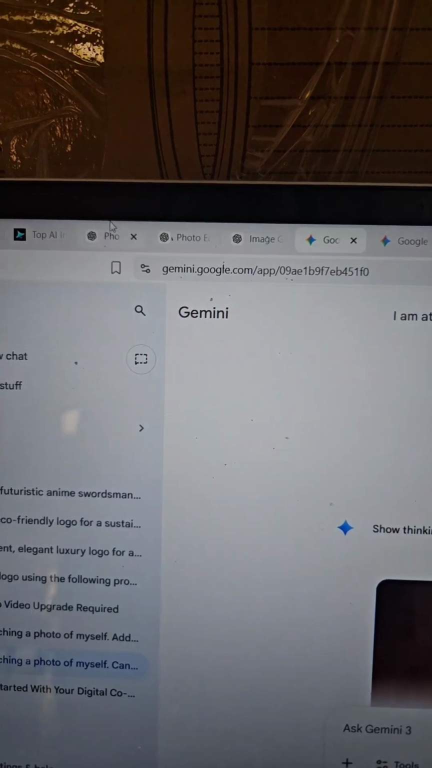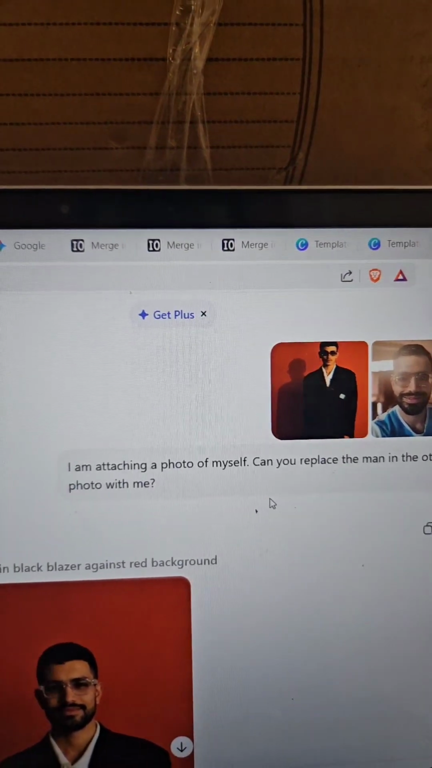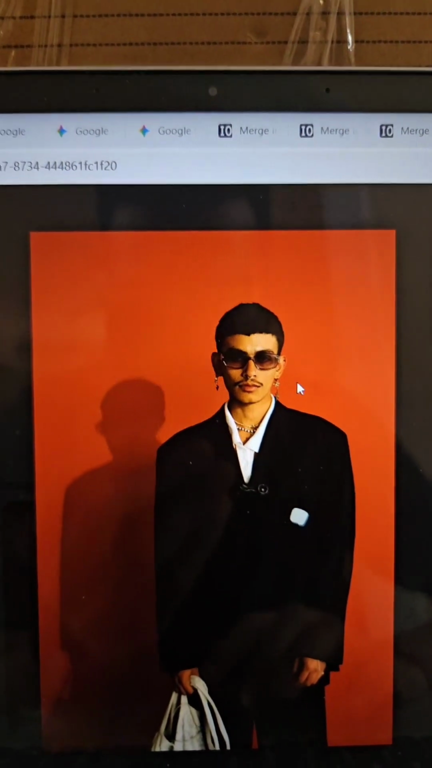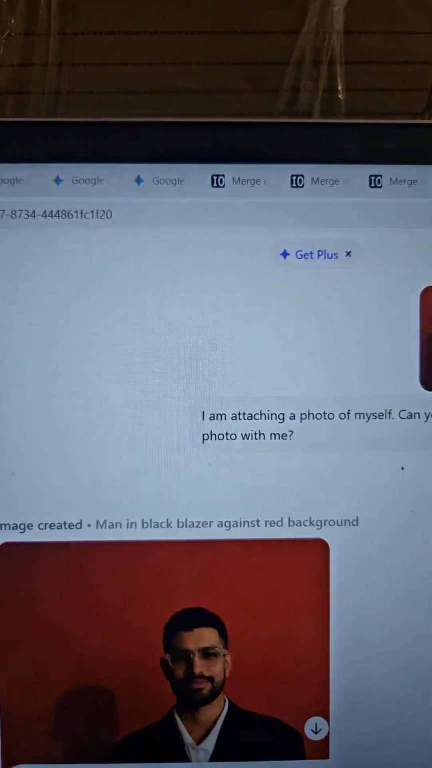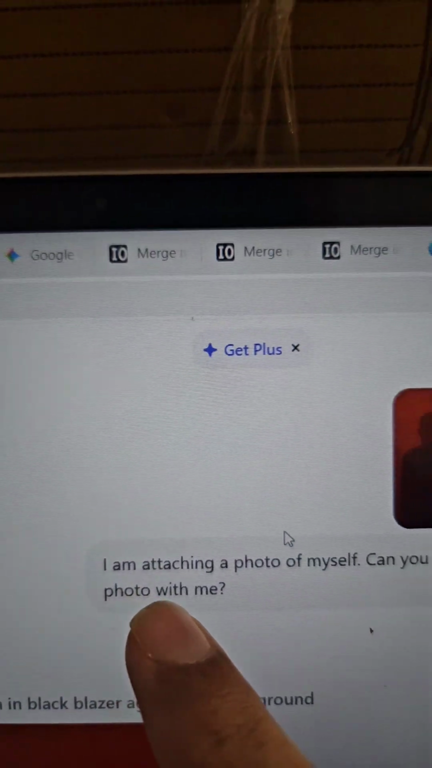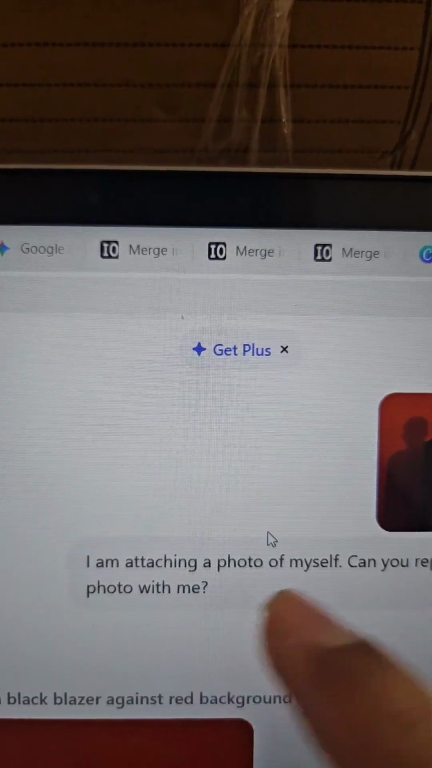So let me show you a couple of other use cases. I covered these in another video, but I just wanted to mention them again. I found this image on Unsplash, and I was like, hey, how would I look in this kind of suit? So I told ChatGPT, I'm attaching a photo of myself. Can you replace the man in the other photo with me?